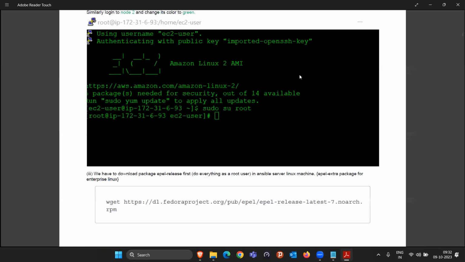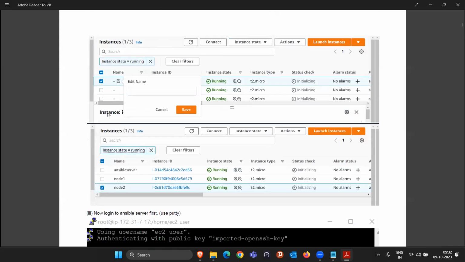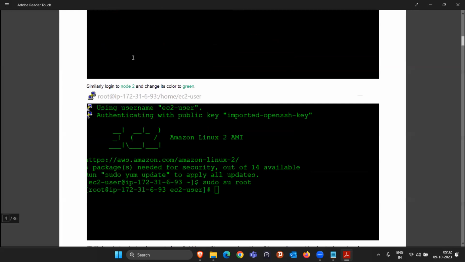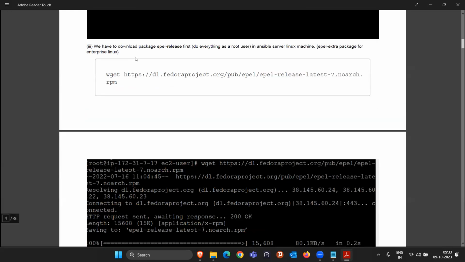Ansible. But again, I don't have to install Ansible on all three machines, right? I have to install Ansible only on the first machine, that is the Ansible server. That's why, when I start the practical, the first thing I will do is this command. This command will help us install some software. I will do all of this on the Ansible server machine only.